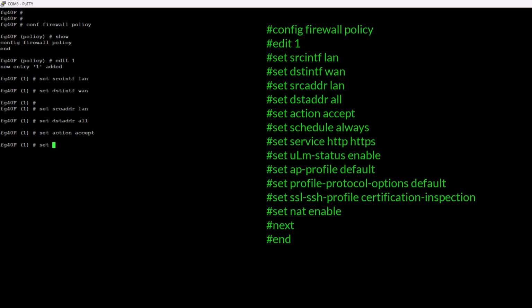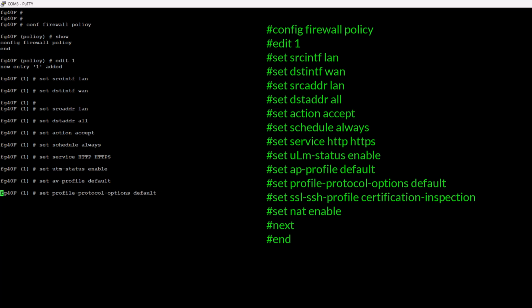Here's how to create the policy. In this demonstration, I will configure the source interface as LAN and the destination interface as WAN. The LAN will be set as the internal source IP address, and the destination IP address will be set to all. Interface LAN is the internal network interface where your local devices are connected. By setting this as the source, you're specifying that the traffic originates from your local network. Destination interface WAN.